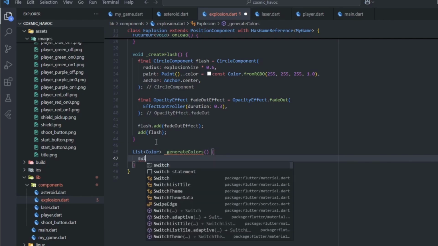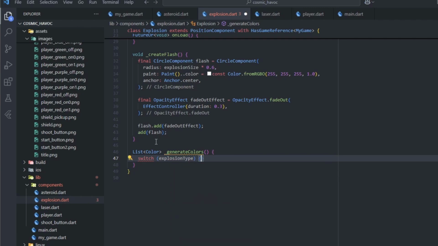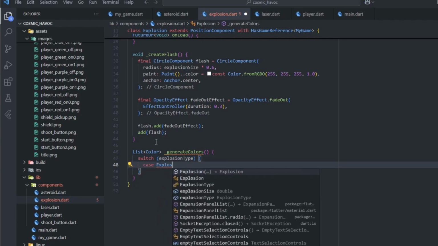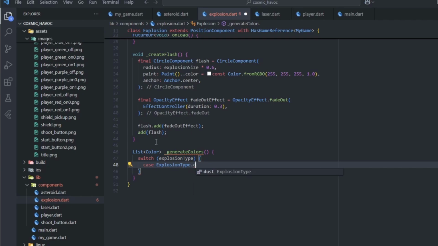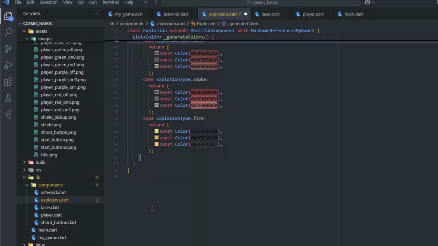And here we can use a switch statement to check the explosion type, and for each type we'll return a list of colors. In order to not bore you too much, I'll skip through this part. Alright, so we're returning 3 brown colors for dust, 3 gray colors for smoke, and 3 yellowish orange colors for fire.